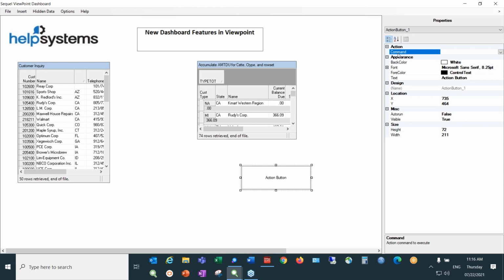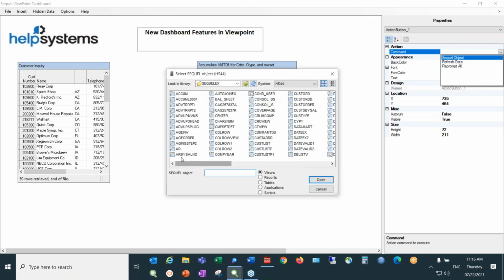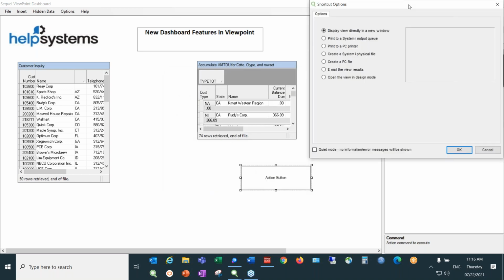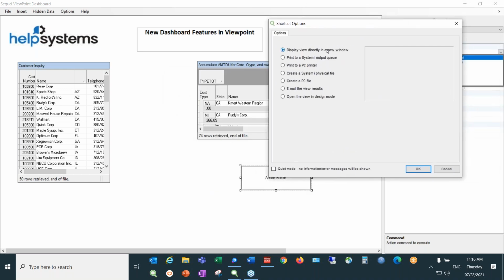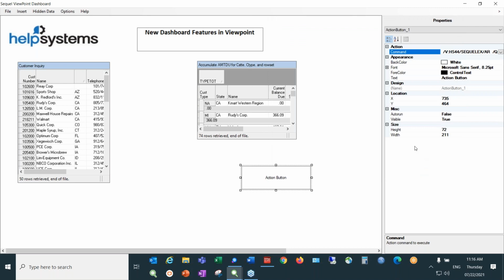It's under action on the command line, and there's a drop-down arrow. Most often you're going to run a SQL object, so I'm going to choose that. I'm going to pick the view called AR. Then it's going to ask you, what do you want to do with the view? Do you want to display, print, email? I'm just going to display it. We can also change the color and the font here like we can with our other items.